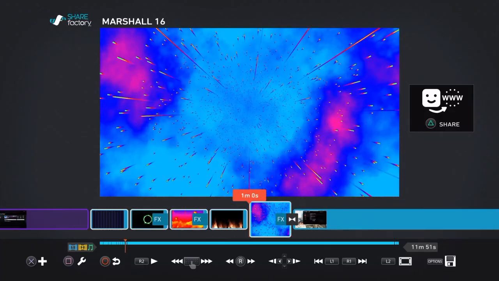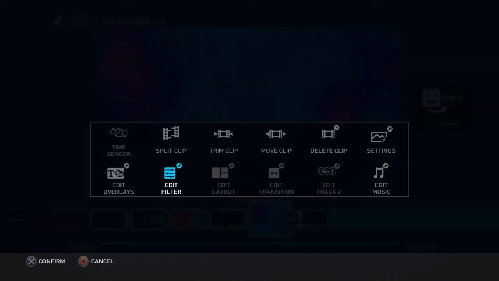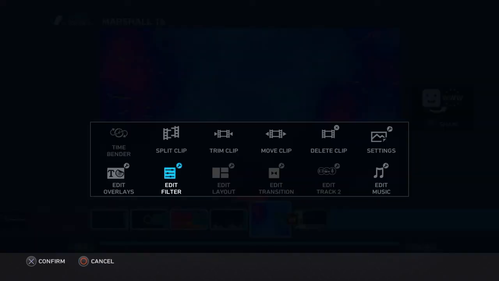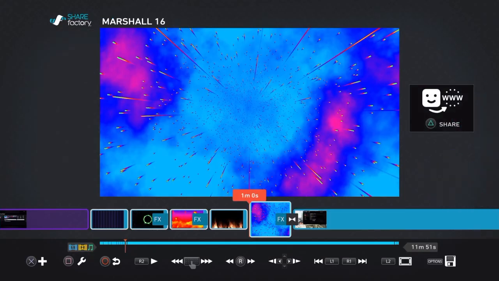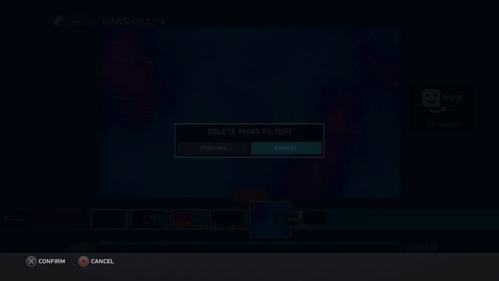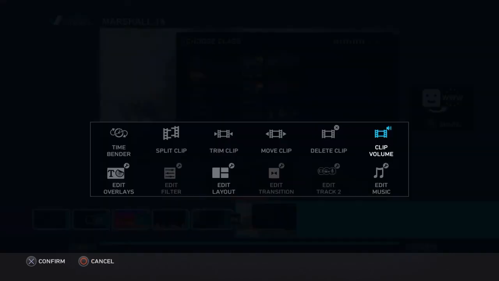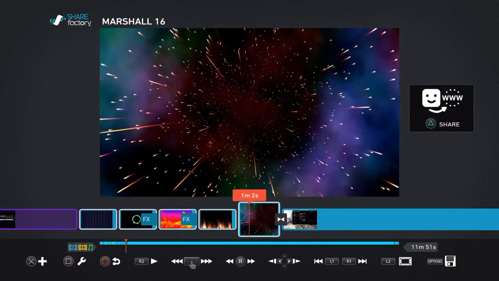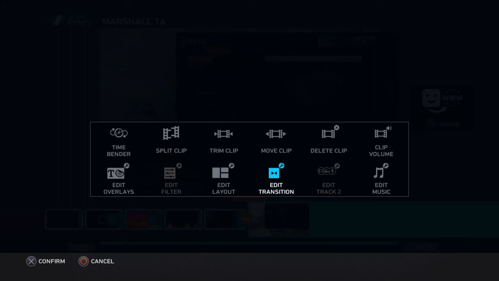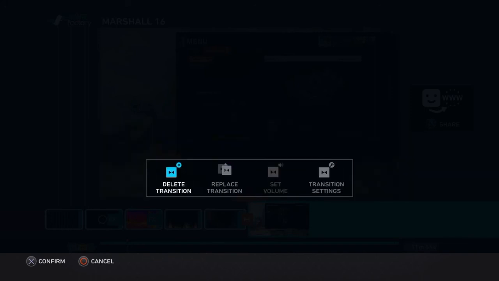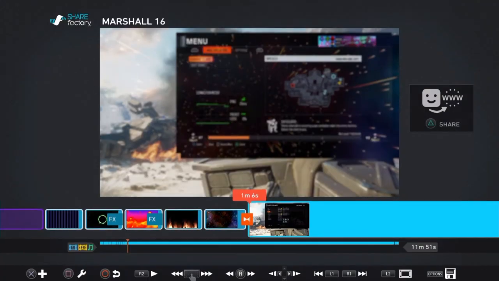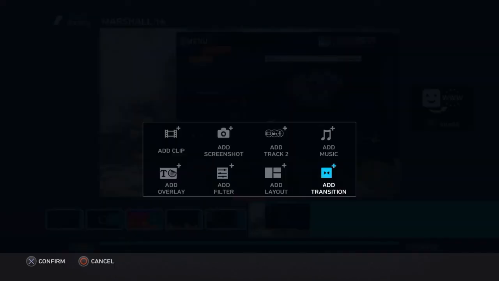Now the next thing is the editing things, like editing filter and overlay. So as you can see, I added a filter to this earlier, so I could delete that, but I actually quite like it. Now you can also edit the overlays, which is like the text and stuff. So okay, there I delete the filter, but you can also delete the overlays and add new ones. You can also edit the transition, so I'm going to add one here and then edit, and I can delete it, replace it, and also I can change the volume of it as well. So that is pretty useful.